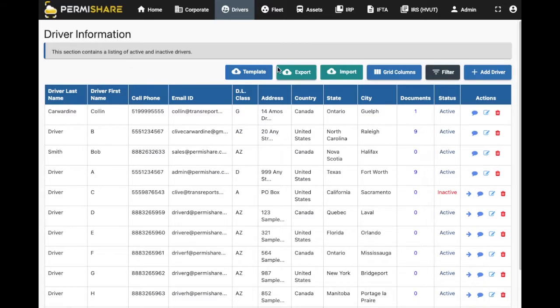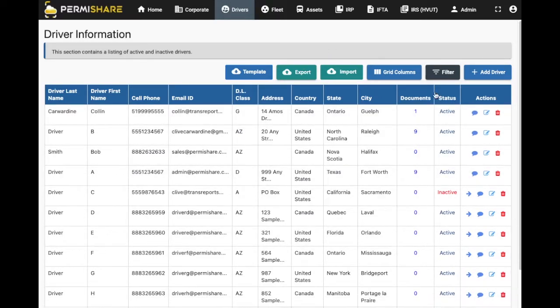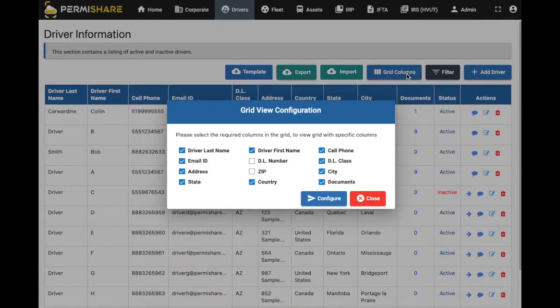Within the driver screen, users can utilize the import template to add drivers in bulk, and also export their list of drivers in a CSV format. The Grid Columns button gives users the ability to customize the types of information that is displayed in the main screen by simply selecting or unselecting each column name.